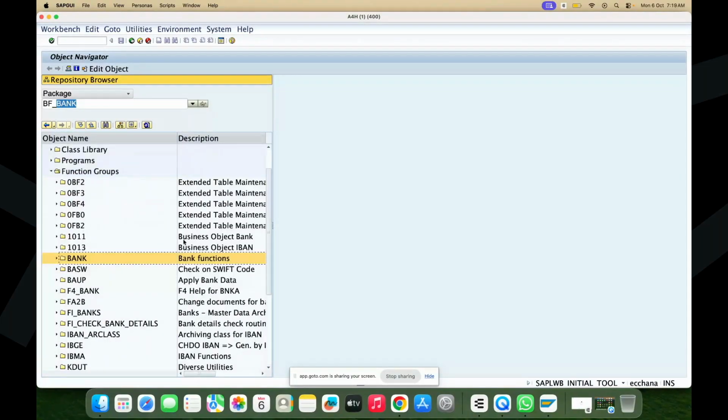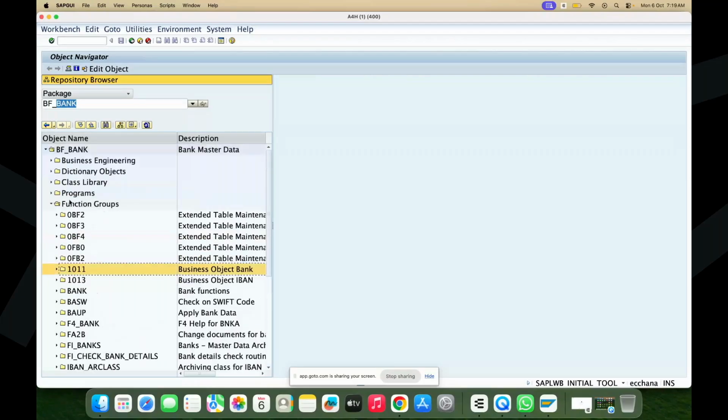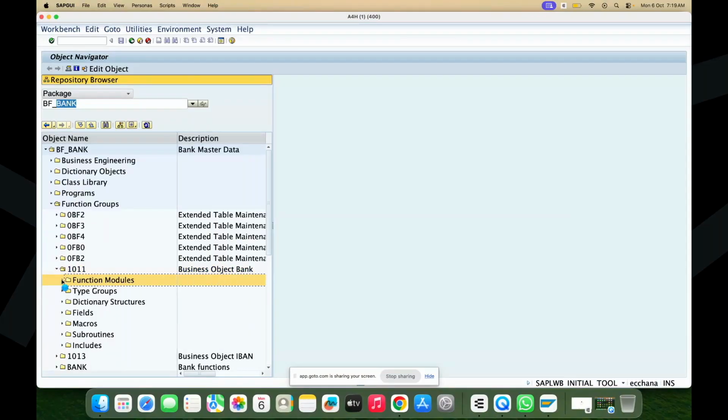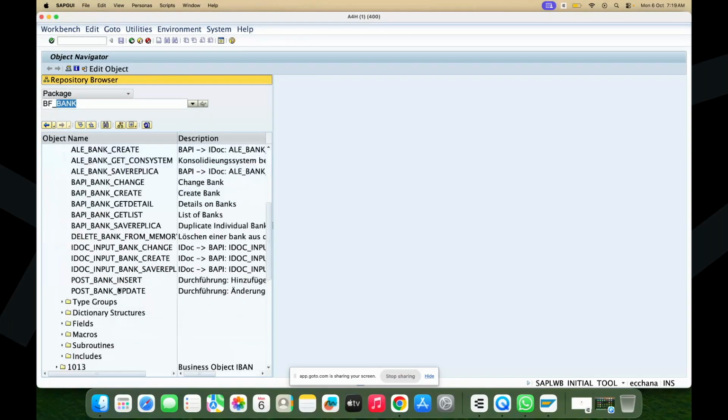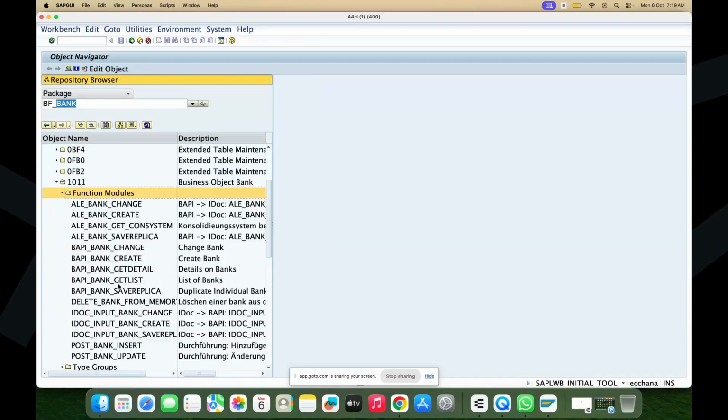If you see under function groups, you have business object for bank. BAPIs are business objects, so you need to search in the business object category. Now expand this and then function modules. Now you can see the BAPI function modules which are created for this bank application. Here you have a list which starts with BAPI. You need to use that one.